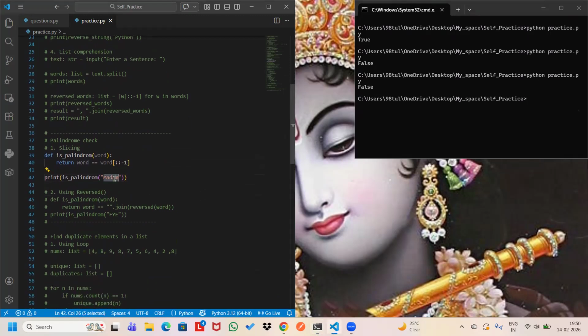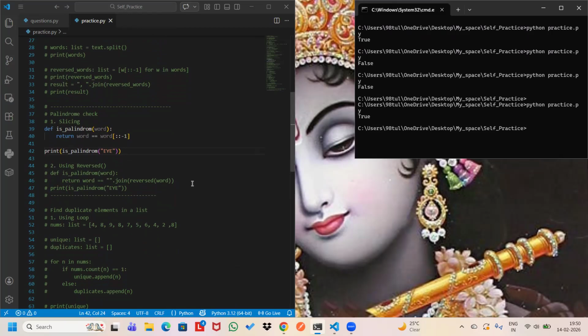And if I pass I here, then the answer would be true again. Okay, this is true because I is a palindrome. That means if you read from left or right, it will be the same. Like I, like madam, and if you can find other words like, what could be the word?